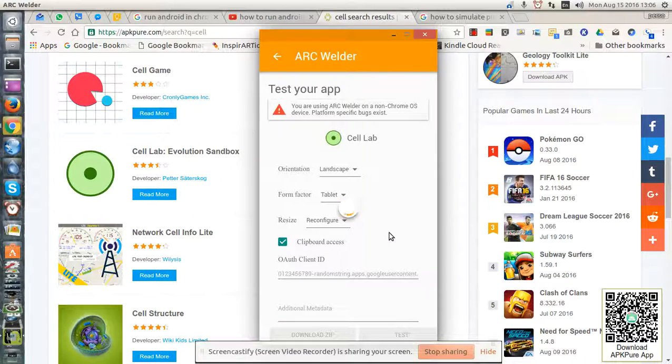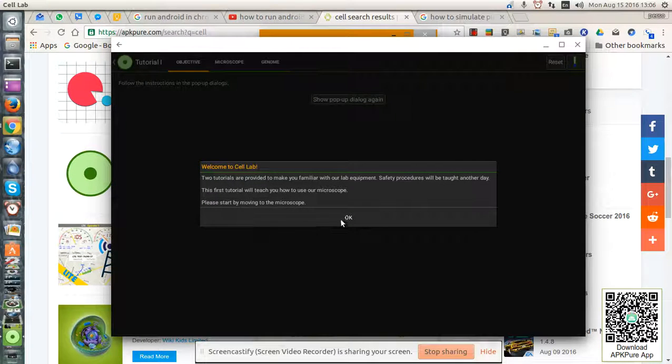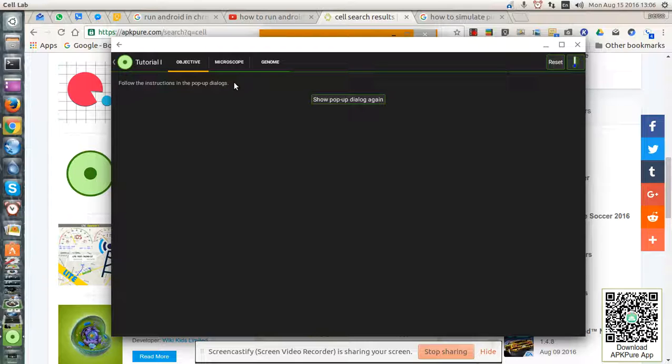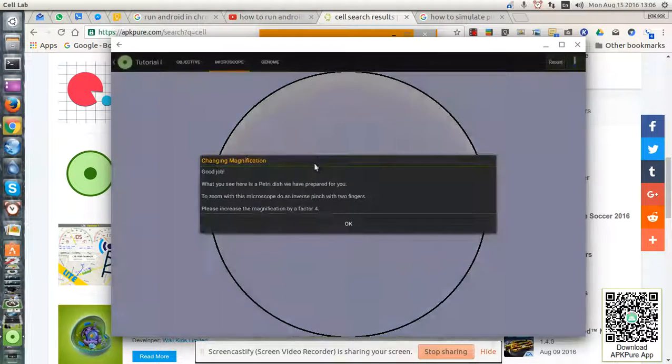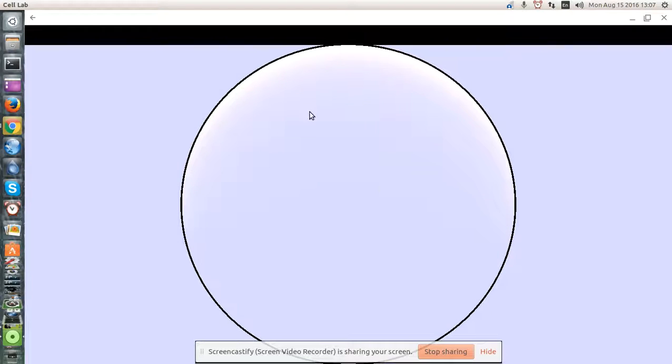Oh, cancel. Why was it doing that? Don't know why it's canceled. So you watch the tutorials, and there's a couple of things that are not going to work because I don't have a click zoom. I have a petri dish here. Please increase magnification by inverse pinch with 2 fingers. Now, because I'm on a regular desktop, I don't have pinch to zoom. Maybe it's worth investing in that, but I'll go ahead and add some cells.